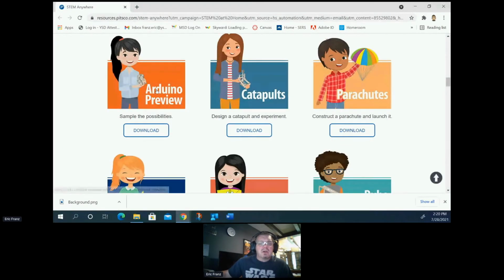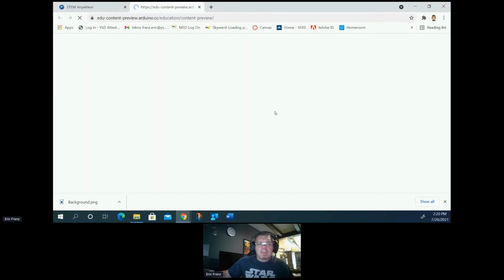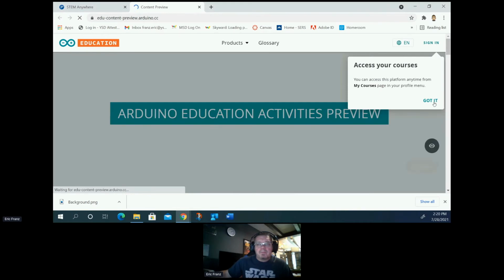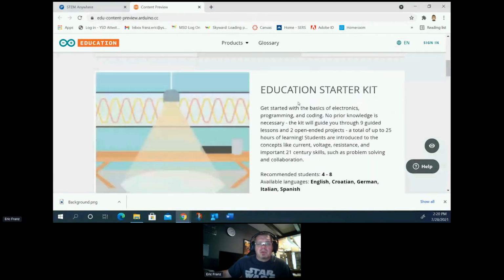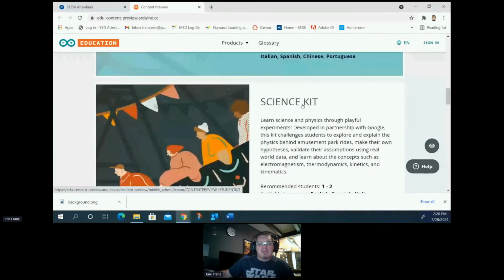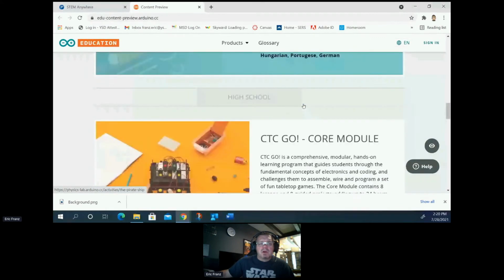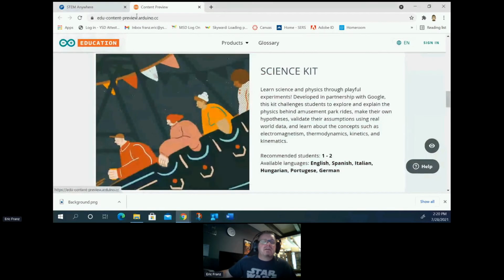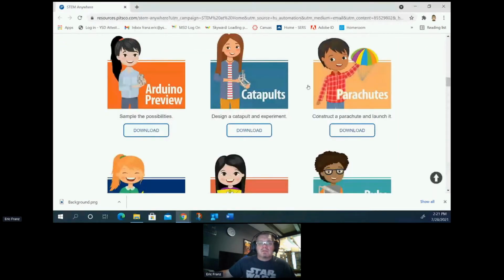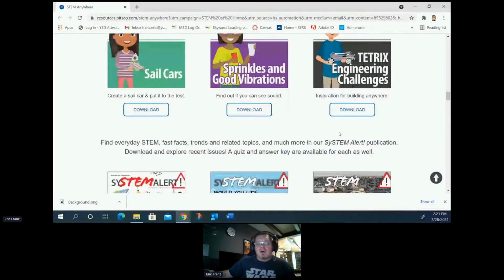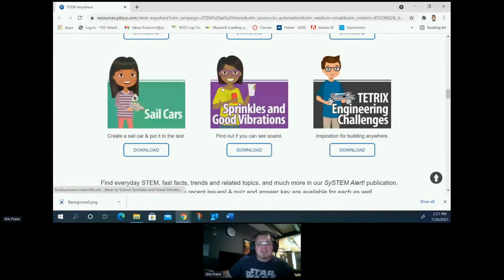Now, the Arduino preview actually has some lessons involved with Arduinos, using Arduino boards and everything else. So that would be a cost that you would have to have if you started doing the Arduino pieces. And then there's parachutes, and then pipe cleaner constellations, pop-up books, Rube Goldberg machine, sail car, all sorts of stuff. And they just kept adding stuff to it.